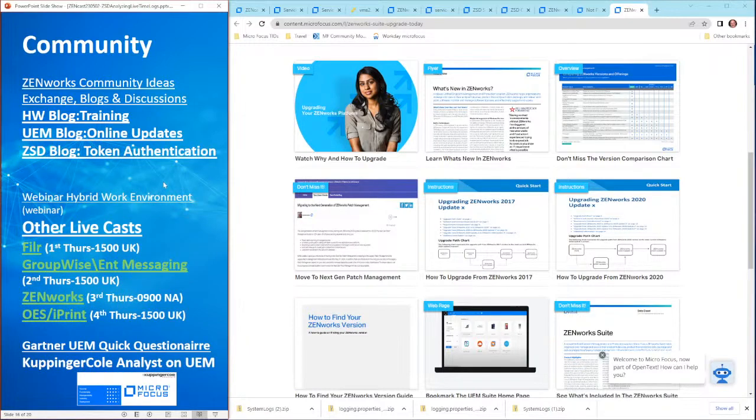Community ideas. Be sure to go out to the ideas and post your ideas. There are other live casts as well. We have our ZENcast twice a month, but there is also Filer the first Thursday, GroupWise Enterprise Messaging the second Thursday, ZENworks webinars on the third Thursday, and OES iPrint on the fourth Thursday of each month.